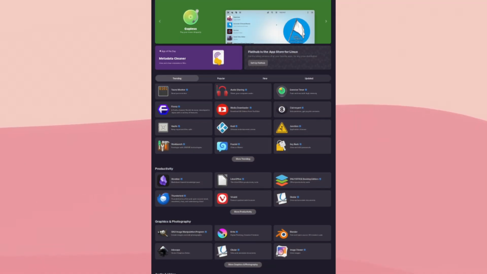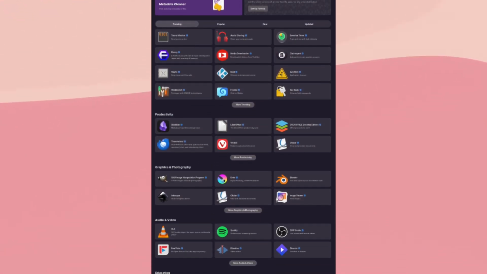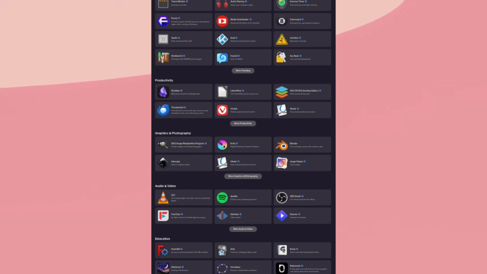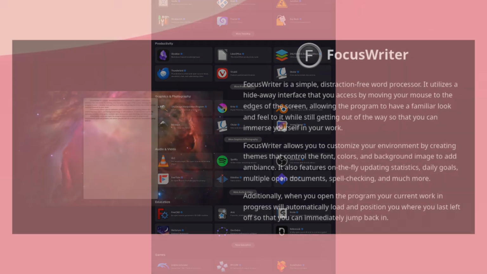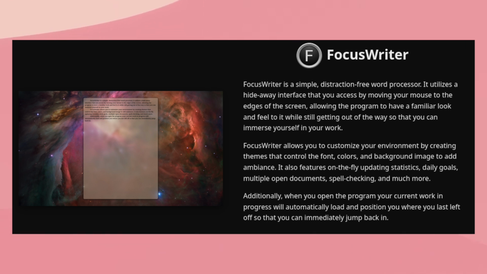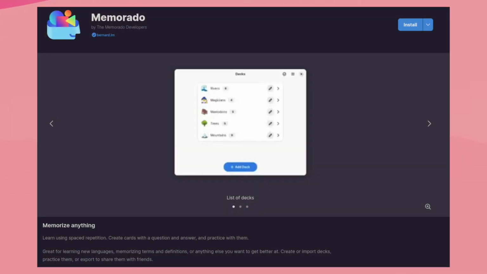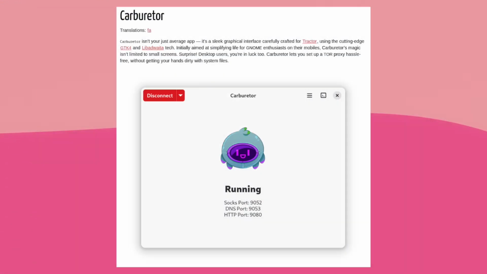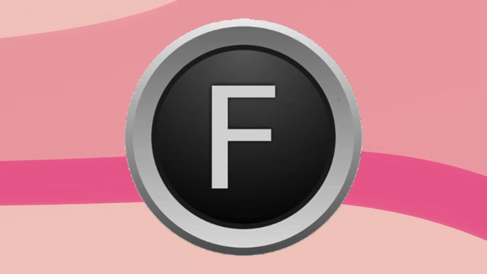Hello and welcome to Linux Lounge's Apps of the Month, the monthly show where I tell you about some free and open source apps that I've been using and absolutely loving. This month we're going to be talking about the distraction-free writing tool FocusWriter, the simple work timer Gnome Pomodoro, a very modern and easy to use flashcard app called Memorado, and a Tor client called Carburetor, which will let you use the internet securely and anonymously with ease. First, let's talk about FocusWriter.